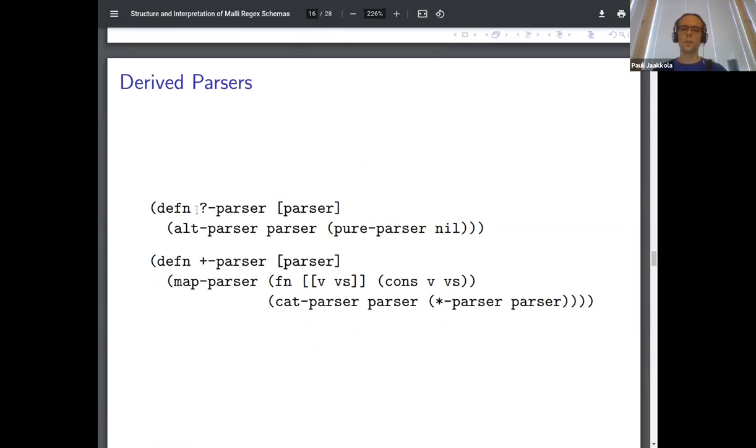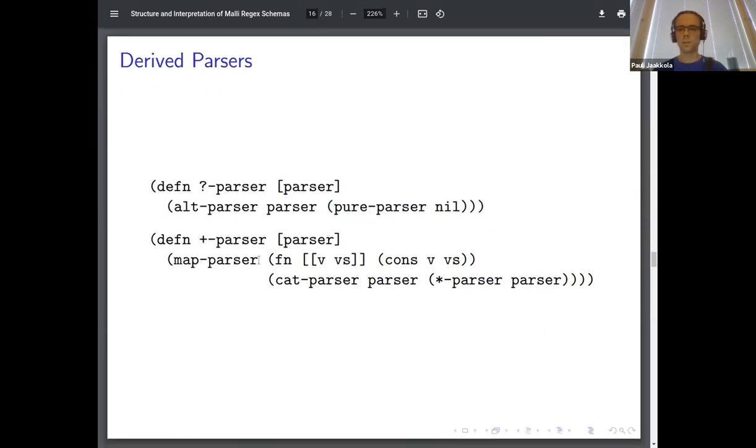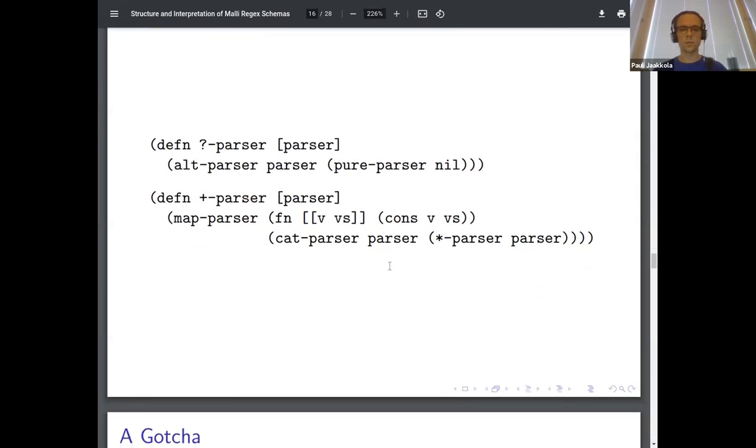And then the optional and the Kleene plus can actually be derived from those other more primitive ones. And unlike the repeat parser, there's no reason not to do it like this. Hopefully the JIT will inline everything away and it will be the same as if these were written manually, but there's less code. An optional is either the thing or a pure parser of nil, which means, okay, it was not that one, then give me anything and I'll give you nil. And the Kleene plus one is just parse one and then zero or more, and then add the first one to the front. Fairly typical parser combinator stuff.